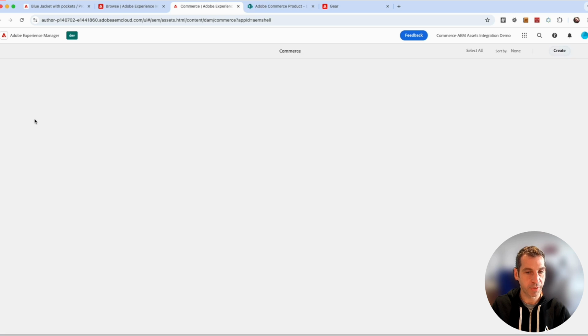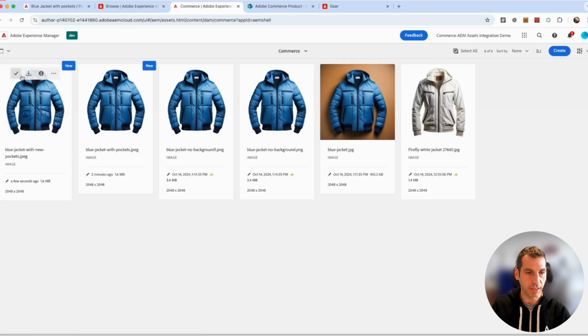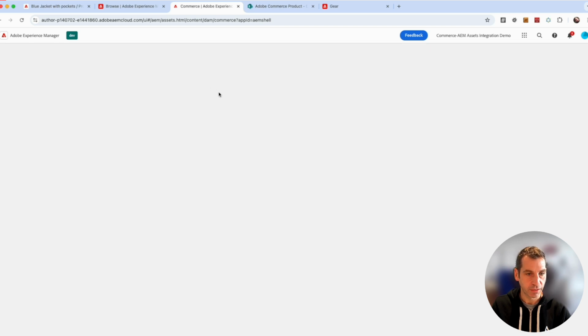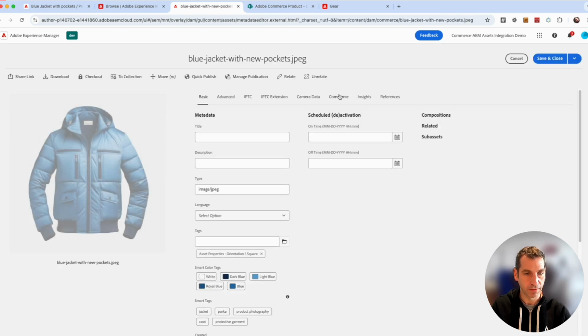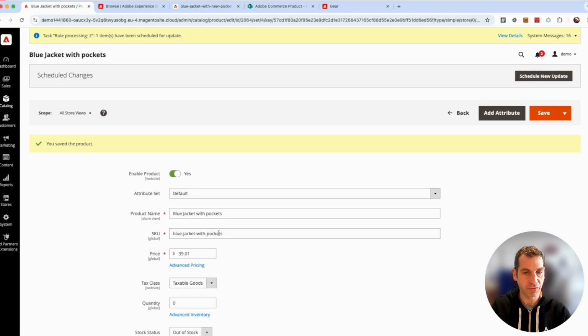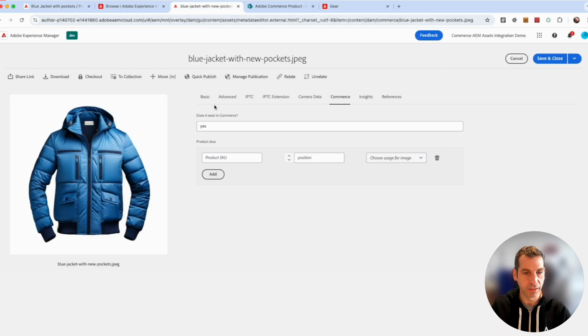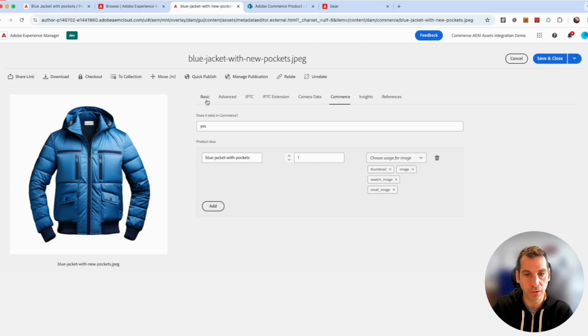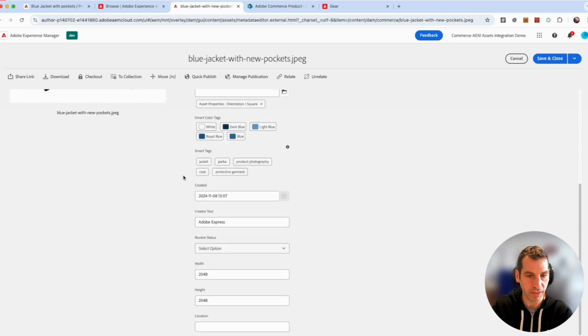Let me refresh the page. Yeah, our image is there. It's processing, but it's fine. We can start working with it. So let me edit the properties, and we will do 2 things here. So we have a new tab called Commerce and 2 fields. One that says that the image is eligible for commerce, and the other one that says the SKU, the role, and the position for this image.